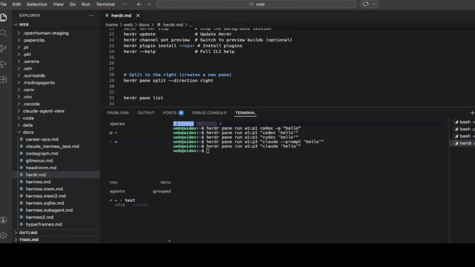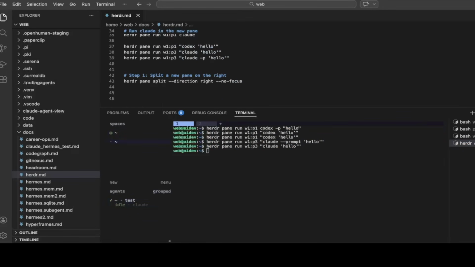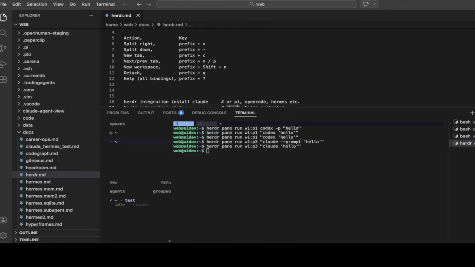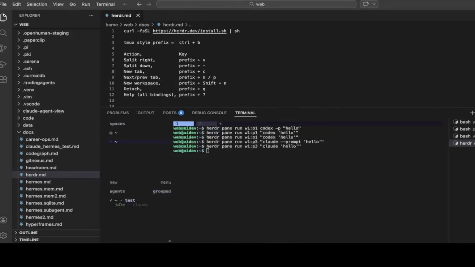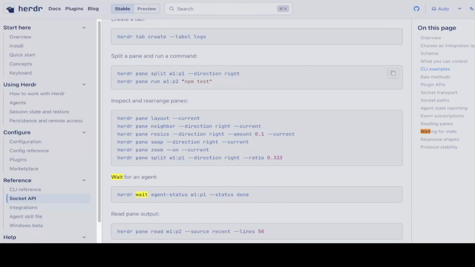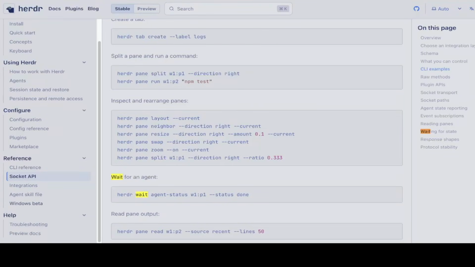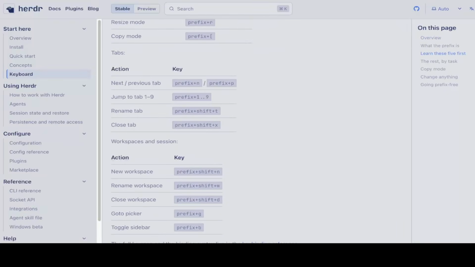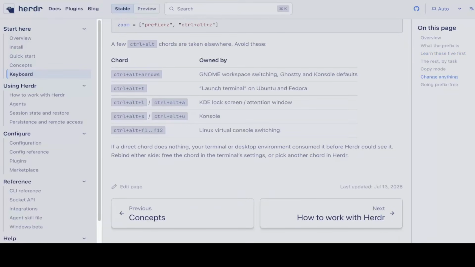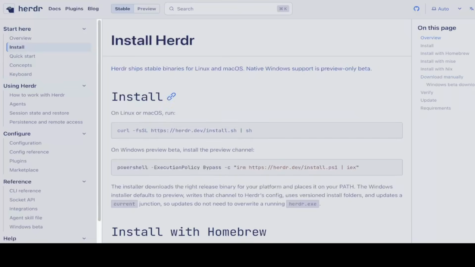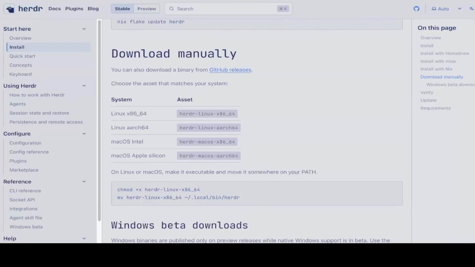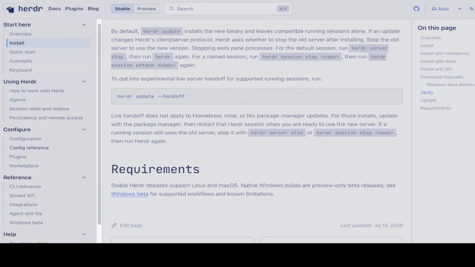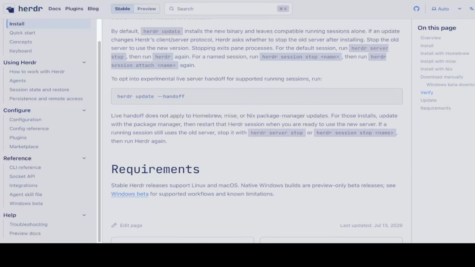And if you want to learn more about the Herdr, you can just go to their documentation, and you can go through different things, like the keyboard shortcuts, so that you can understand what the shortcuts are. And also you can go to the installation step to see the different commands and platforms that are supported. So that's it. And hopefully this is helpful.